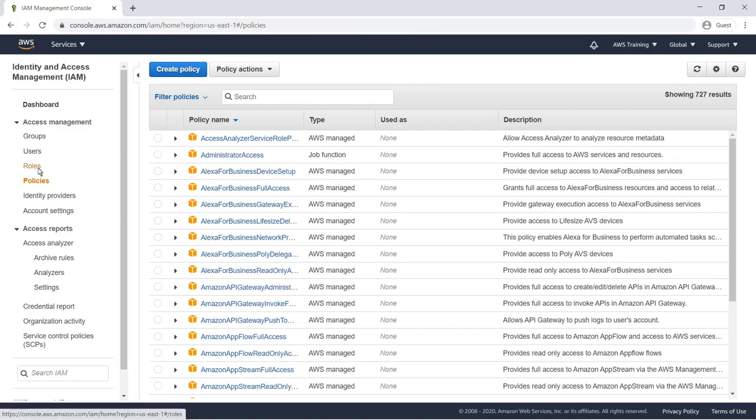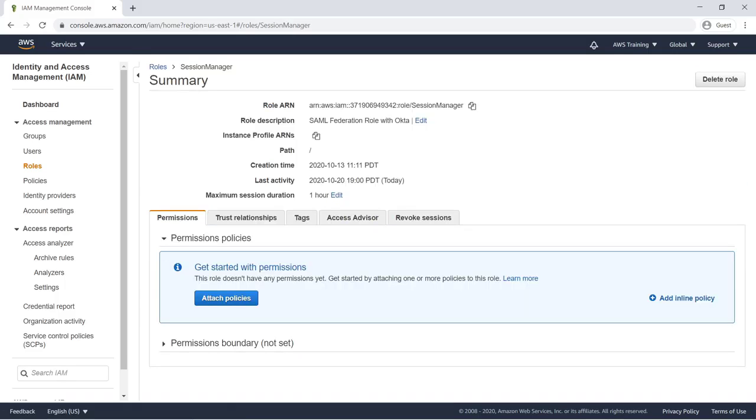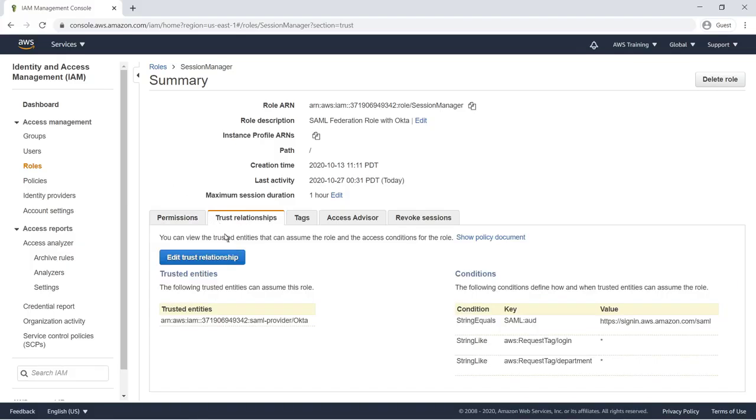Next, let's navigate to our IAM role for Session Manager. This role uses Security Assertion Markup Language, or SAML-based federation with Okta, an external identity provider. Before we attach our ABAC policy to this role, we'll need to modify the trust policy generated by Okta.